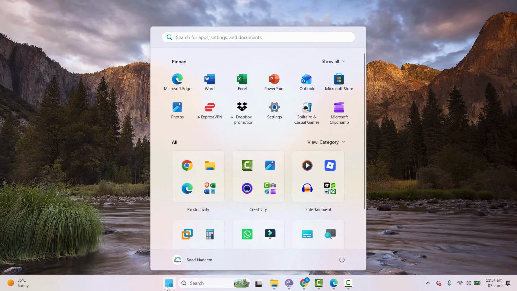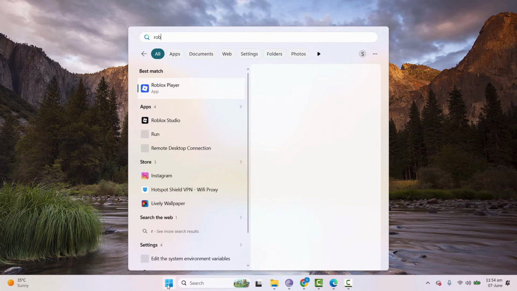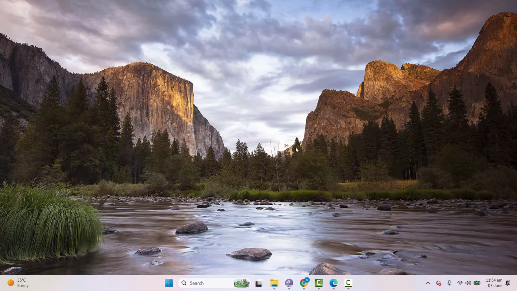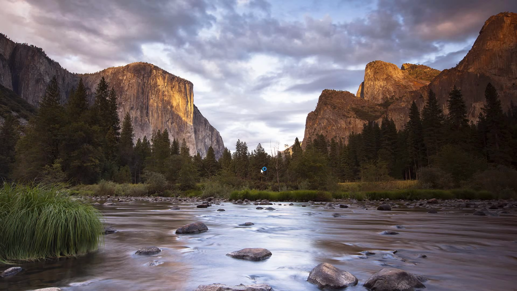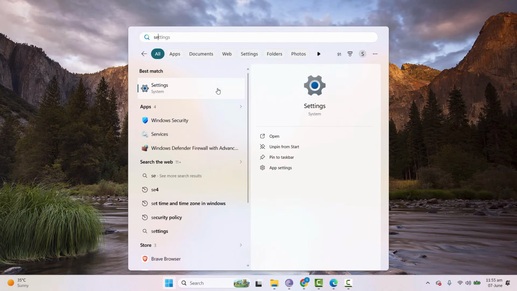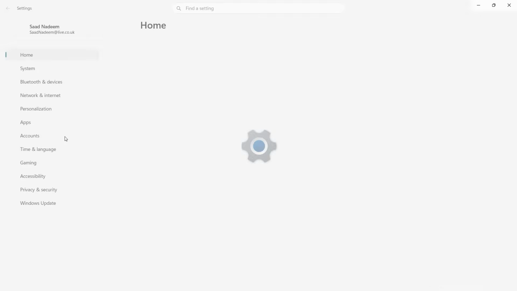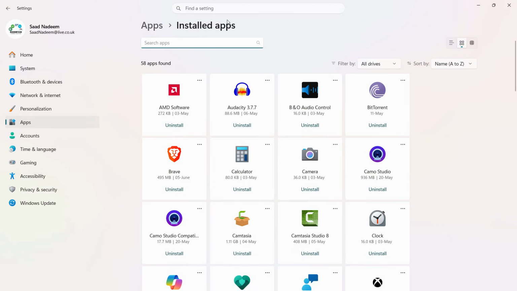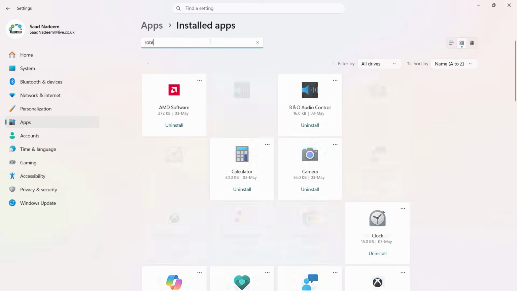For the desktop version, what we'll do is open up the start menu, type Roblox right here, and it will show up as Roblox player. We click on run as administrator, and if any update is available, Roblox will start updating automatically and then launch the application. But if not, open up the start menu, head over to settings, click on apps and then choose installed apps, and from here we search for Roblox.